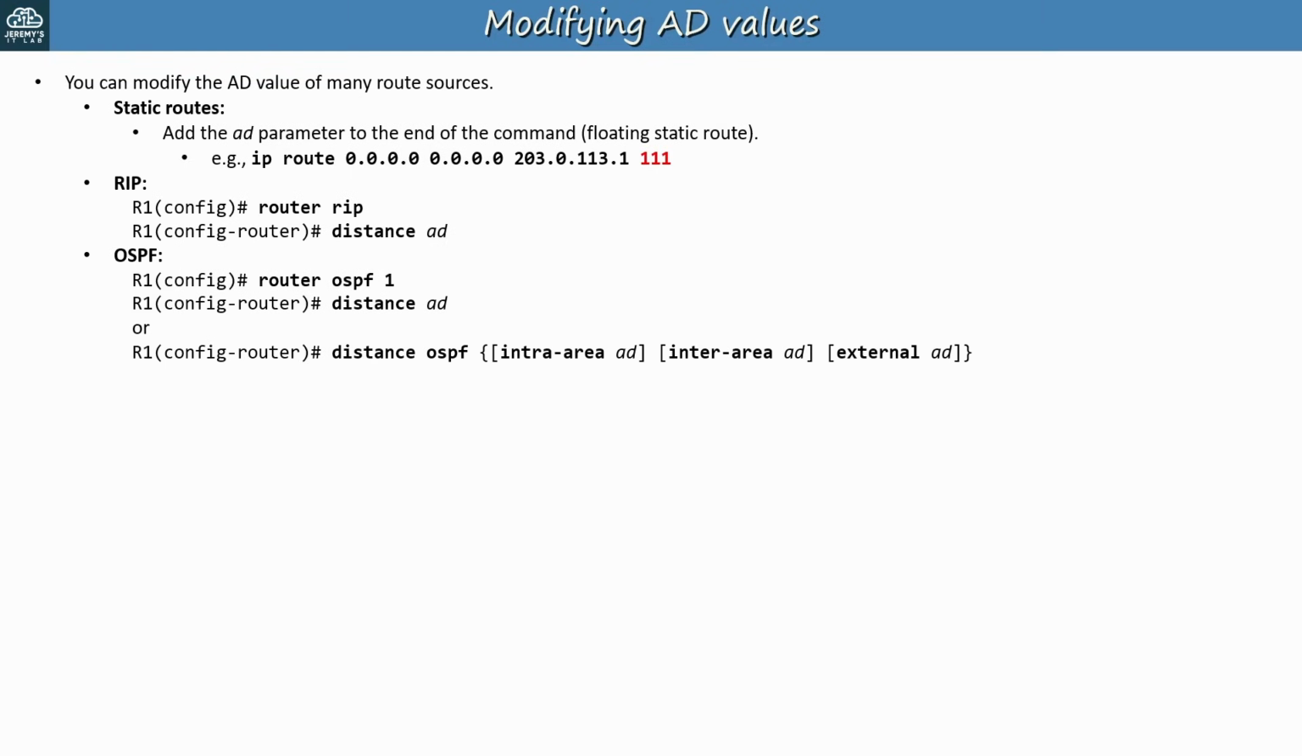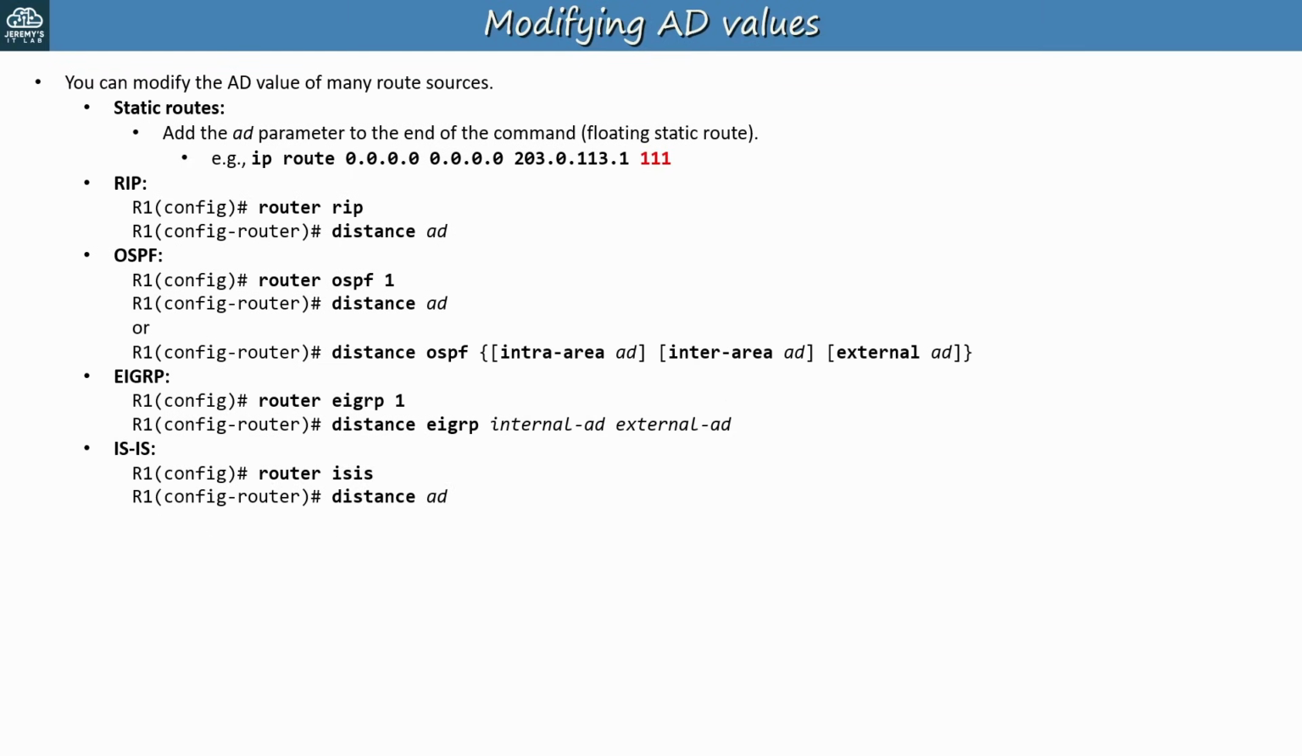You can configure them all in one long command, or in separate commands like distance OSPF intra-area 90, then distance OSPF inter-area 100, etc. We'll cover those route types in the OSPF section of the course. For EIGRP, the command is distance EIGRP, followed by the internal route AD and external route AD values. We won't cover ISIS in this course, but it uses the generic distance command to set the AD.